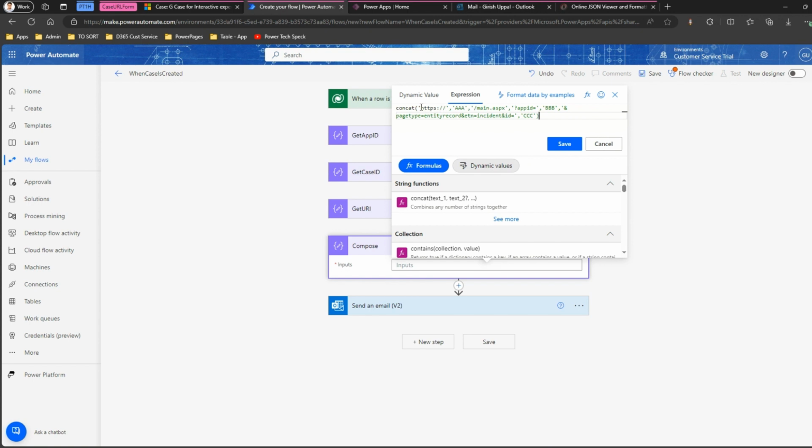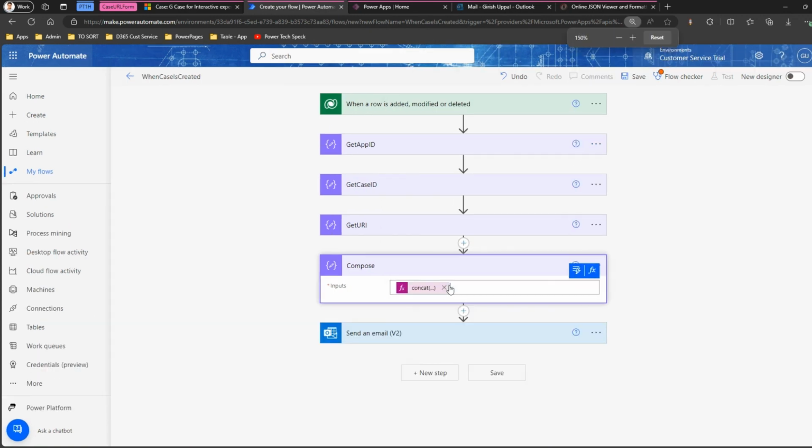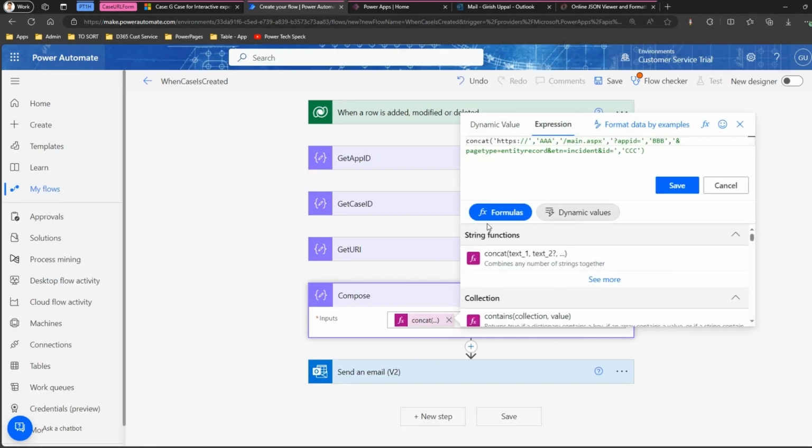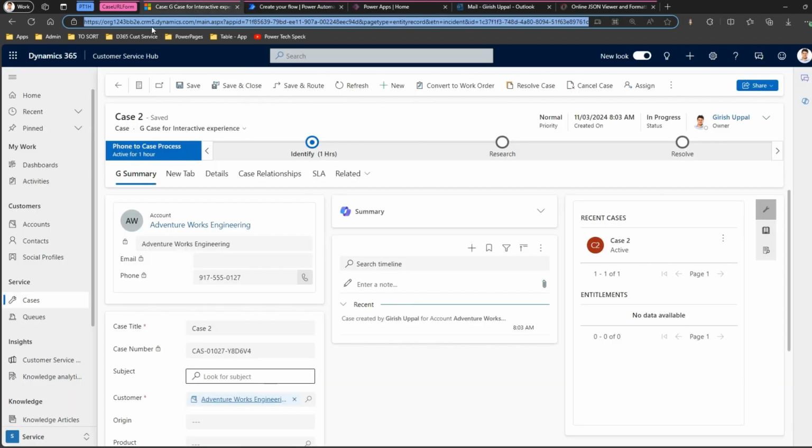Now here, https://, comma, AAA. Click on save. So this is how my concatenation function looks. If I go inside it, I have created concat, and then AAA, BBB, CCC, which are dynamic components which I need to extract. AAA, if I go into this case part, is that URI, which I need to extract.